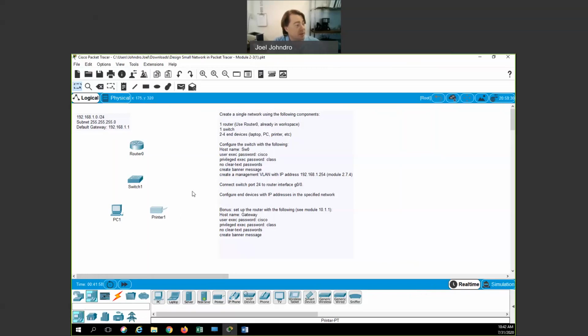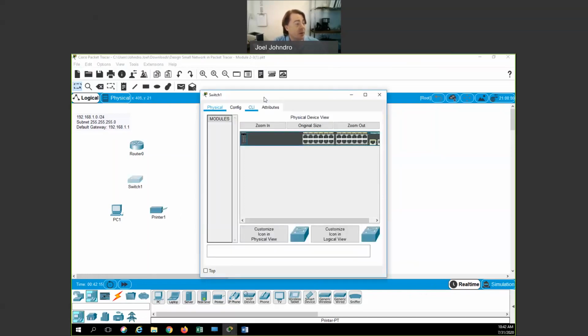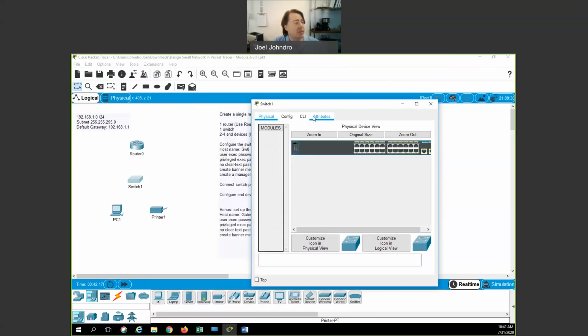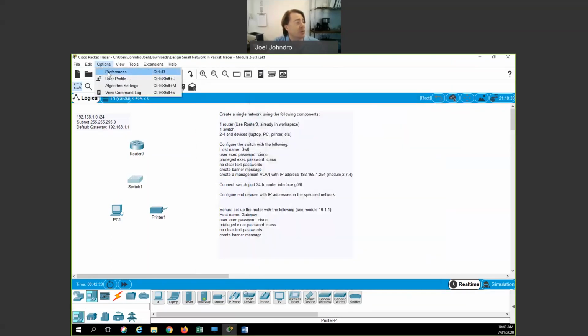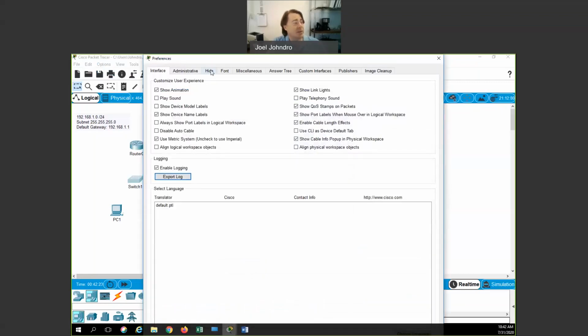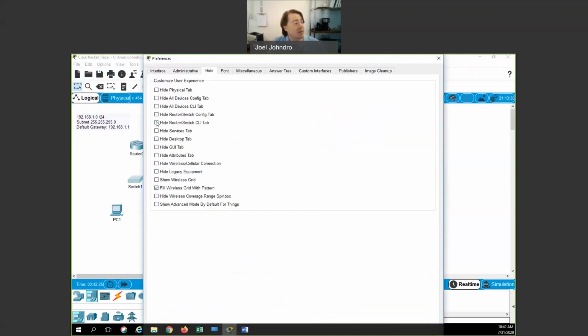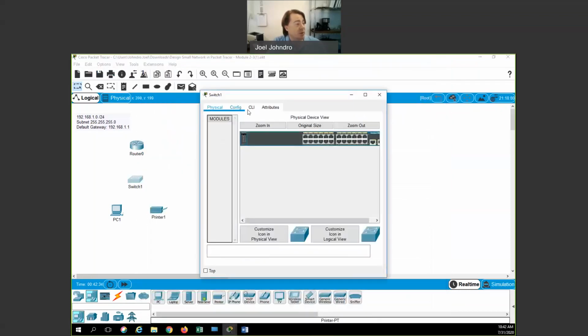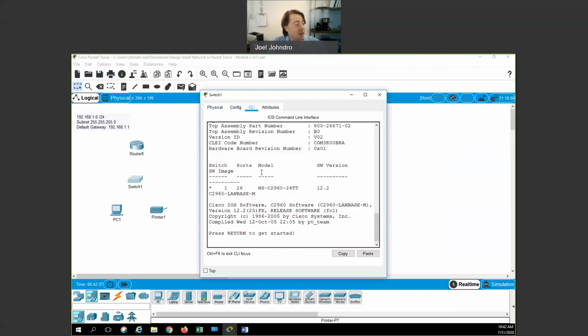So now we've got our devices in. Eventually we'll need to connect them up, but right now the first thing that this Packet Tracer assignment is having us do is configuring the switch with the following configuration information. So let's click on Switch, click on CLI. If you don't see a CLI tab here, go up to Options, Preferences, and check the Hide tab, because sometimes if this box gets selected, there'll be no CLI tab on your configuration window. So make sure that that's not selected. So go back to CLI.